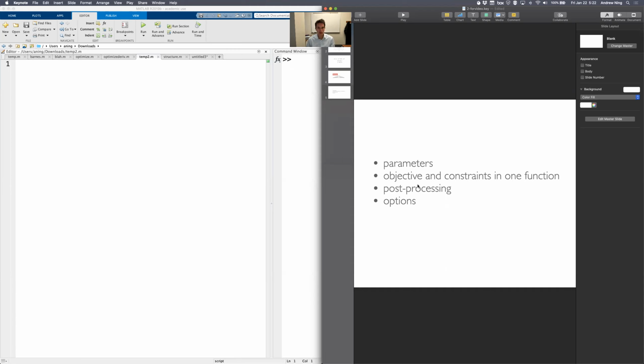Post-processing, how do I look at my outputs? How do I maybe plot things like convergence histories? And then finally, we'll look at a few more options. We just looked at one last time, but we'll look at a few more options.